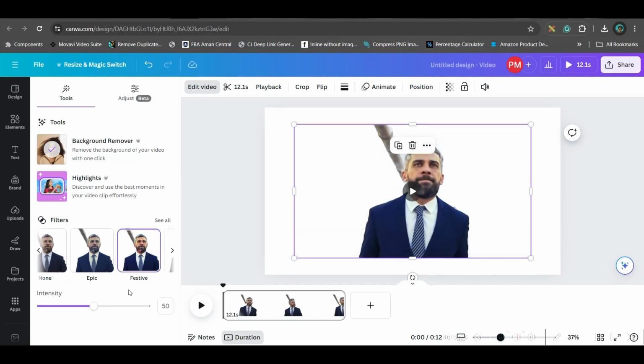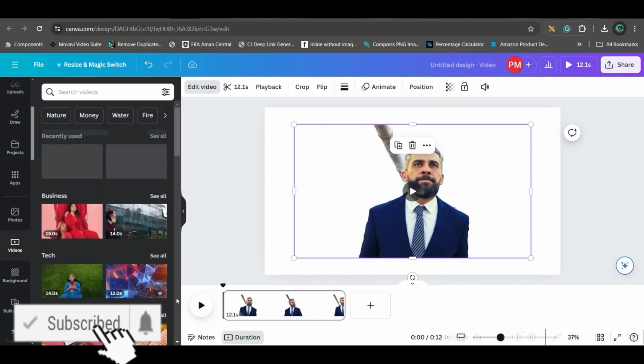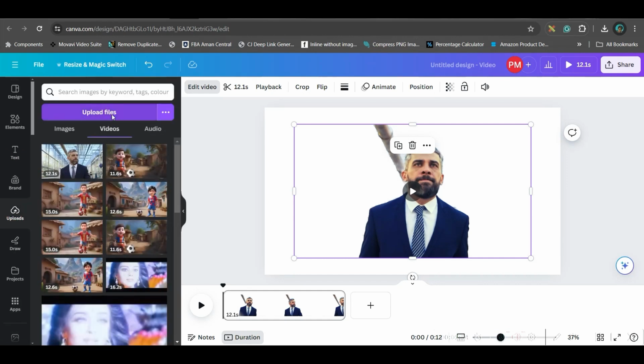Now you can take a filter from here in order to make it more intense. Intensity you can change from here. In the videos option, you will get different videos. Otherwise, you can upload your own desired background from here. I will upload a couple of backgrounds which I have chosen.